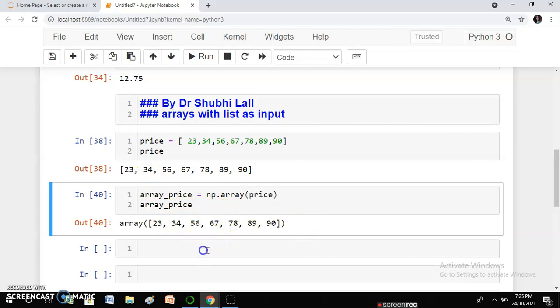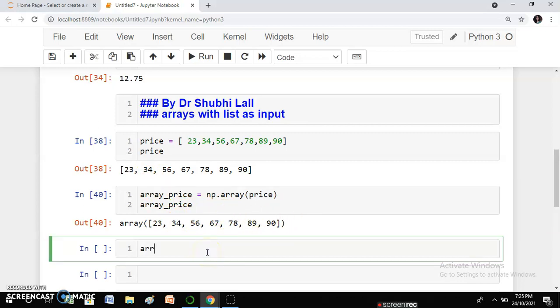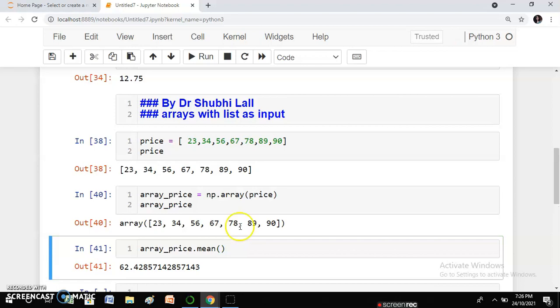And now we can apply all sorts of functions. Suppose I want to find out the mean price. Okay, so simply to find out the mean price, I will write mean array dot underscore price, which is the name of my variable, dot mean. So mean is my function, and I'm applying my function on the array variable price, and the name of the variable is array price. So this is how I have created one list over here.